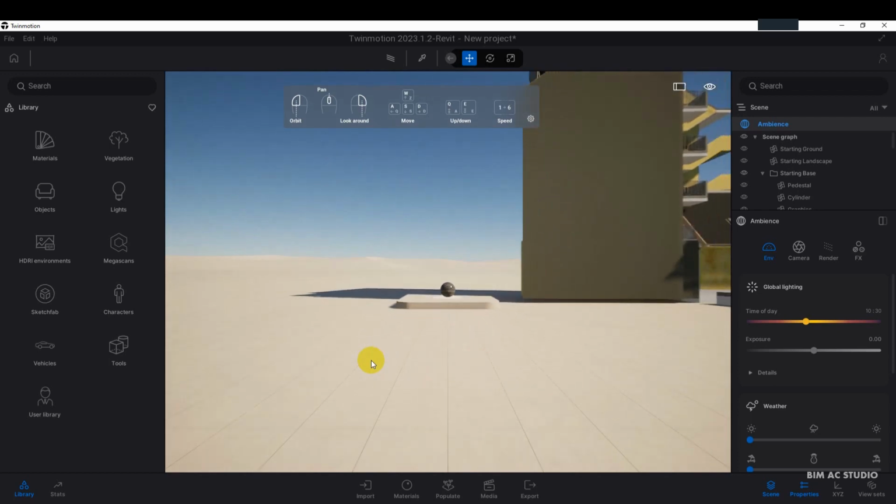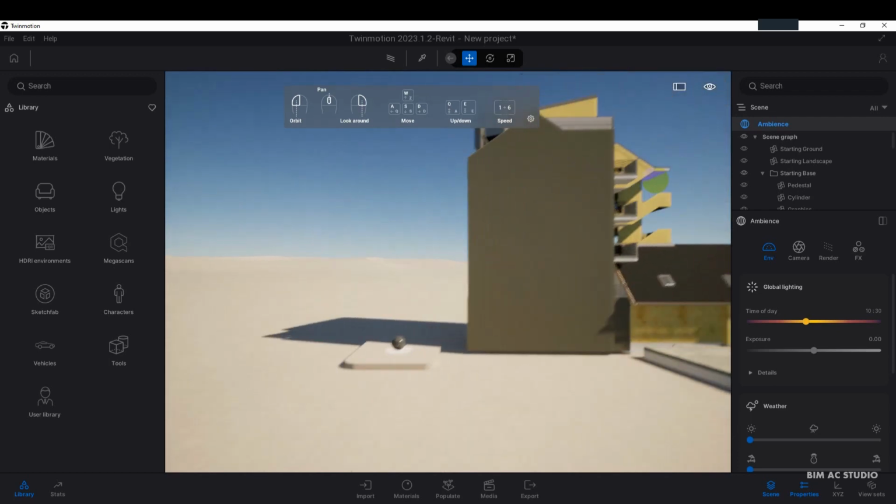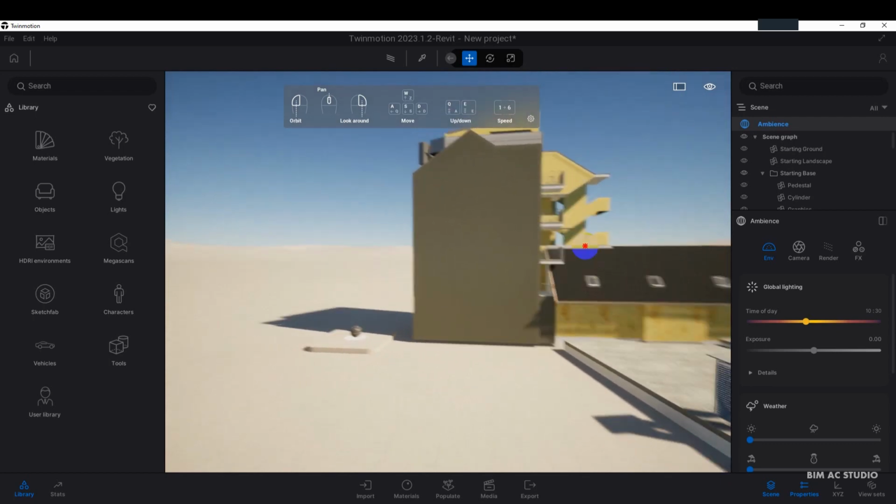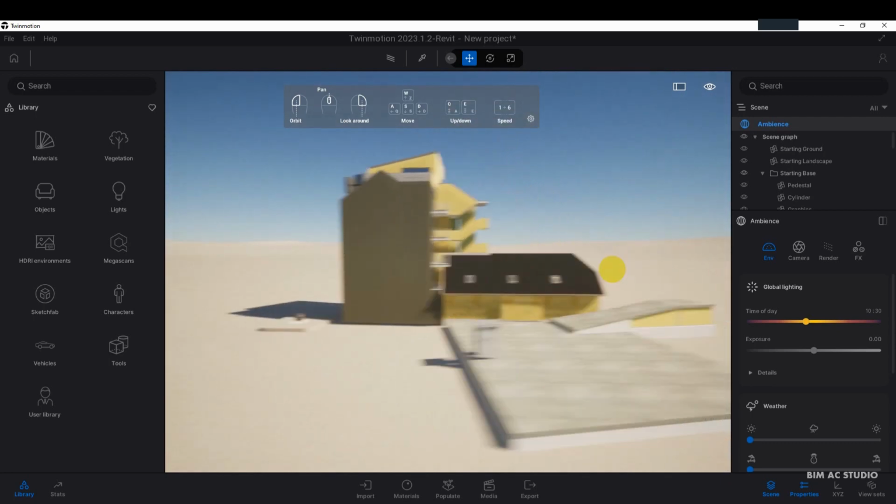So now this is the first option. We are using direct method. Import Revit model.